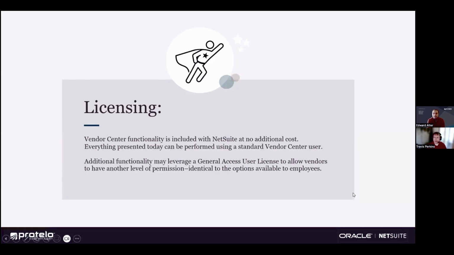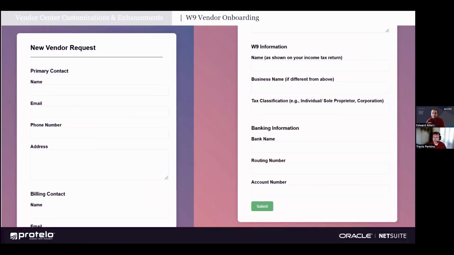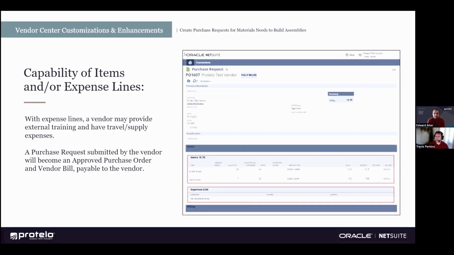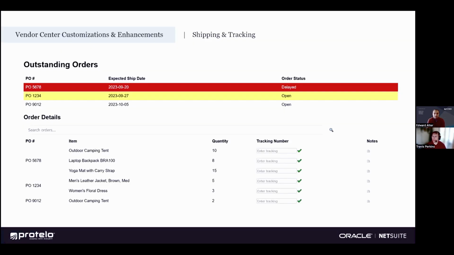Yeah, I like this functionality. It puts back to the vendor some of the efficiencies that you're driving internally. And then Eddie, before you move on, would you mind going back to one of the very first screenshots that show that menu up at the top?